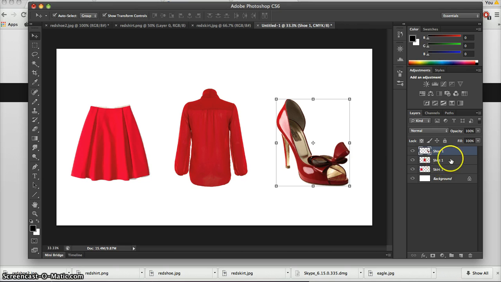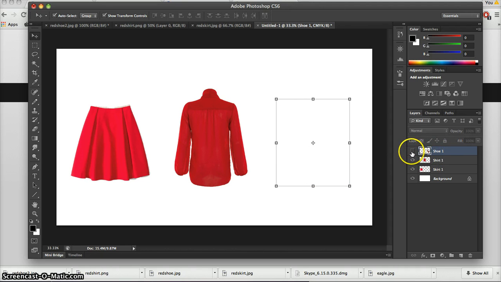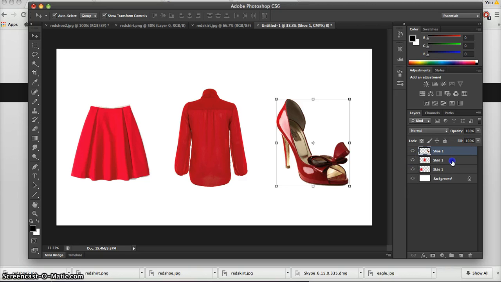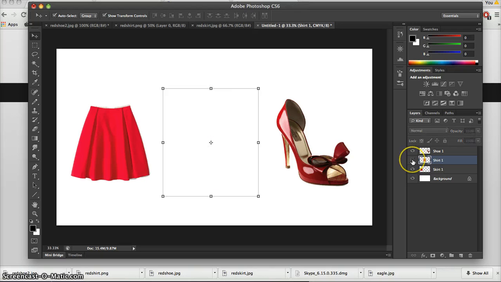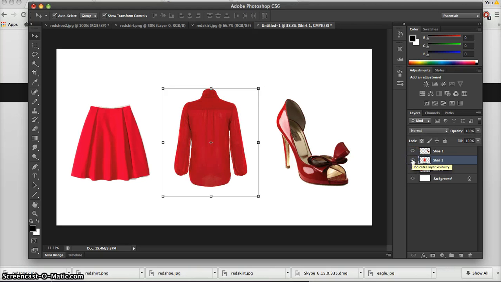If you're making a really complex collage with a lot of images, it might be ideal to name each layer so you can keep track of everything in case you need to click on the layer to move it around or turn it off temporarily to see something in the background.